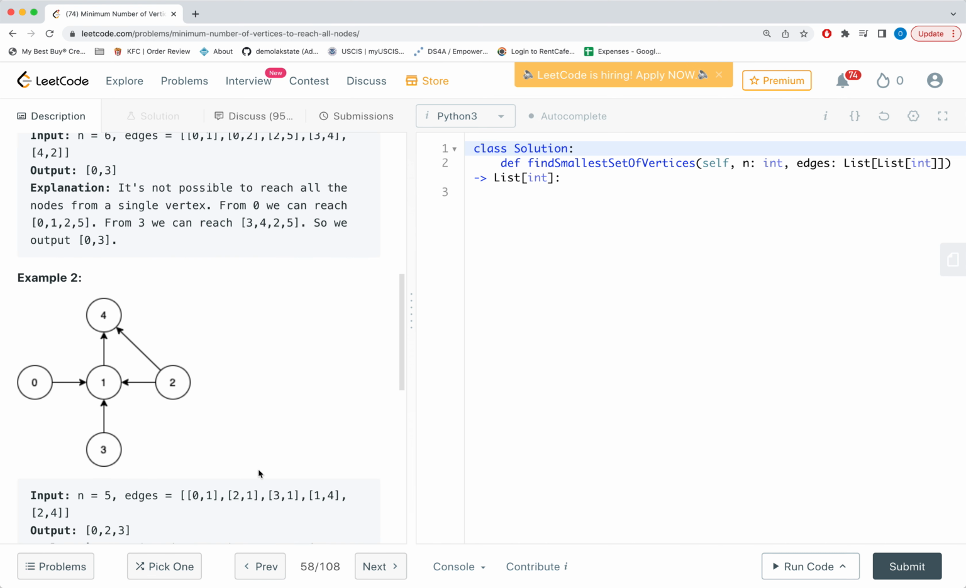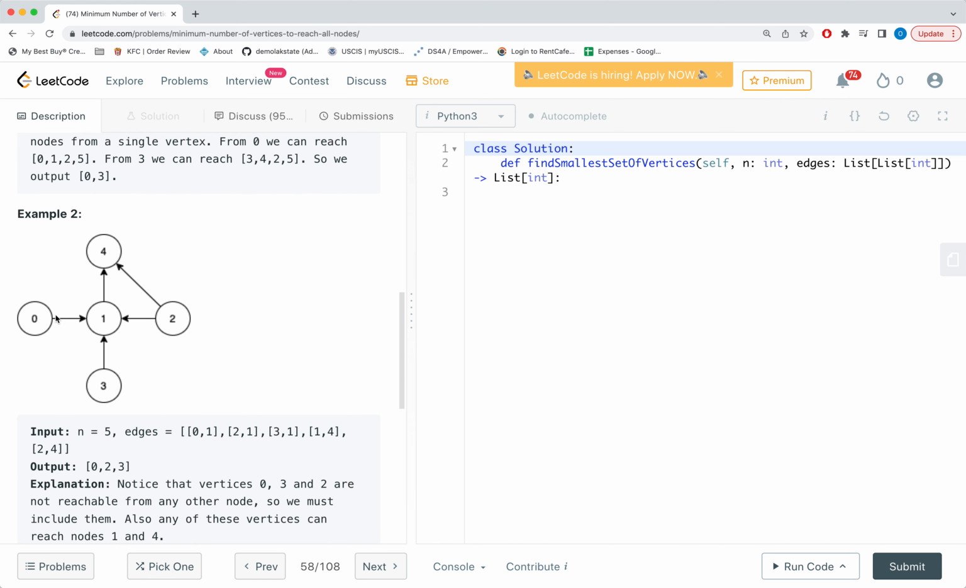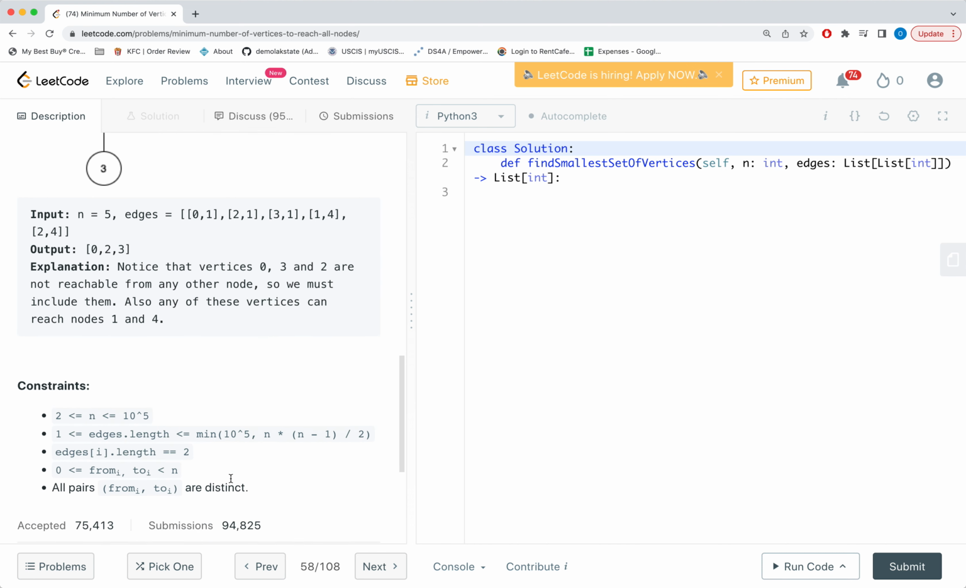So here you will see a similar thing. The output is just those that don't have any incoming edge: 0, 3, 2. So 4 is not there because that's an incoming edge.